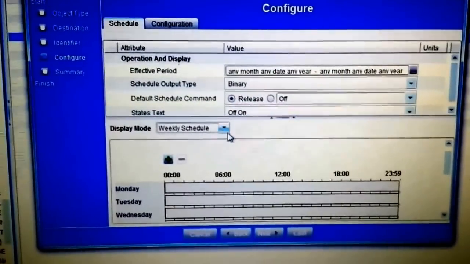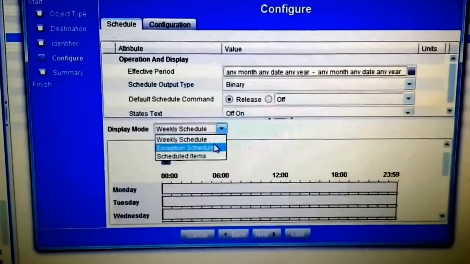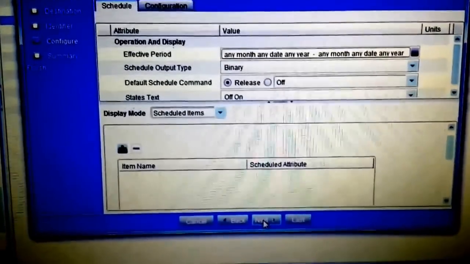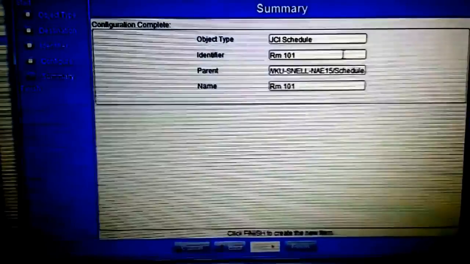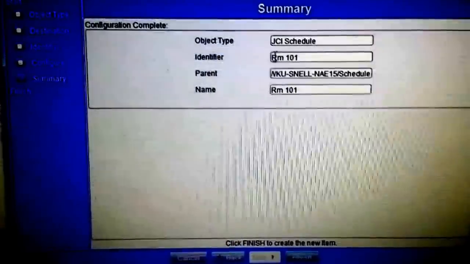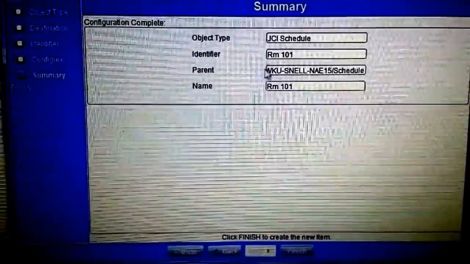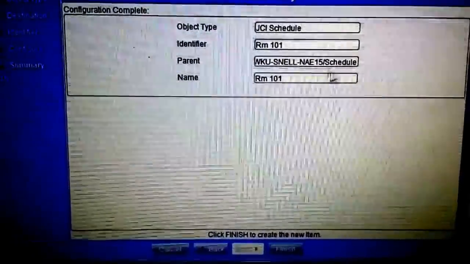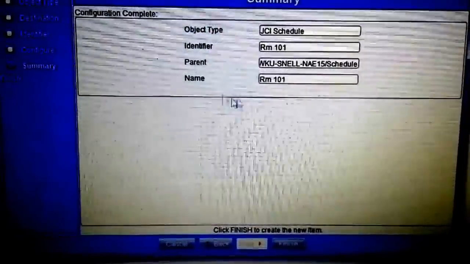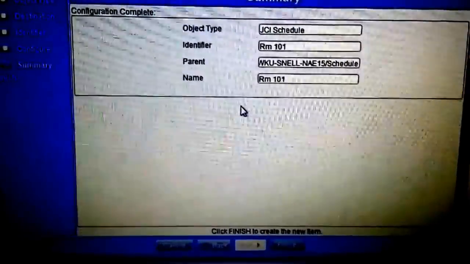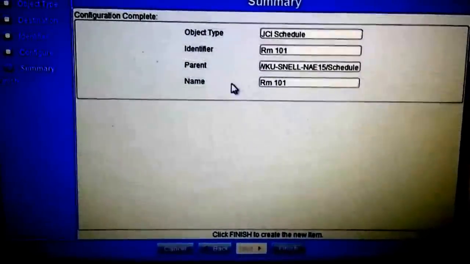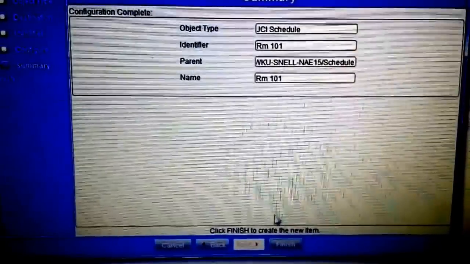So from this screen, when we first come into this, I'm simply going to hit next. Now, this is just a review screen. The object type is JCI schedule, the identifier is what we've named it, which is room 101, and the parent is basically telling the location. There's nothing really here that we need to worry about. It just gives you an opportunity to review that you have your name correct and that sort of thing.